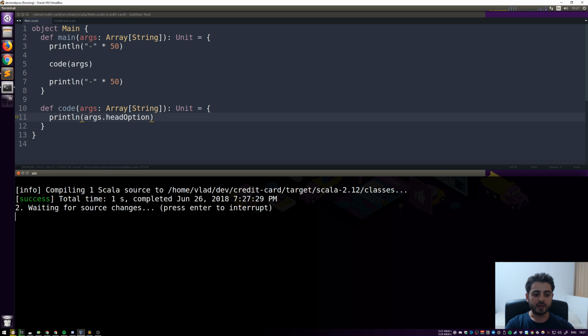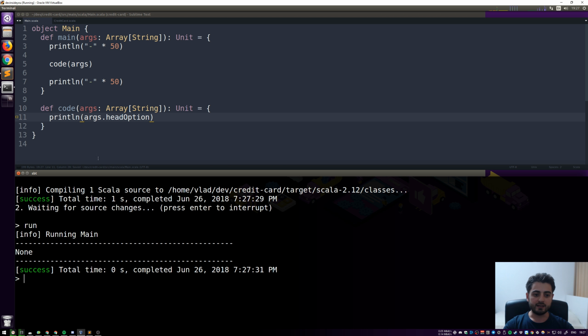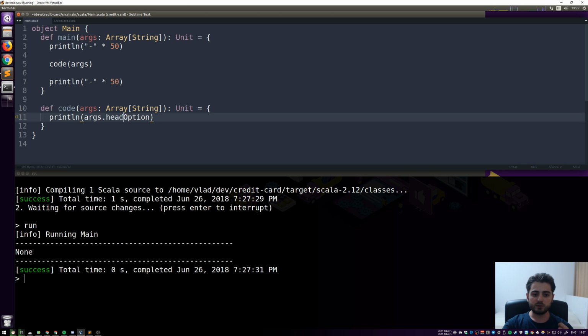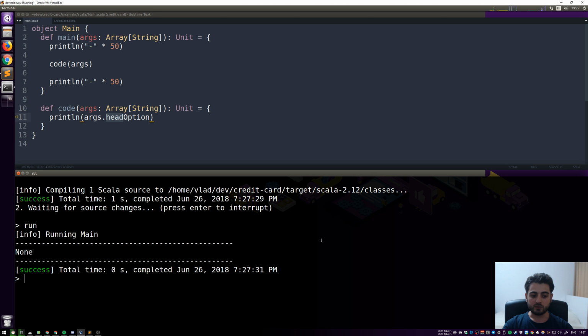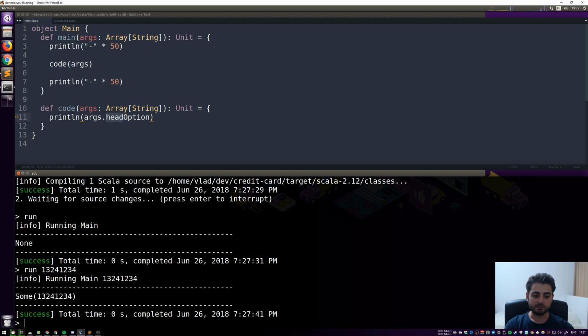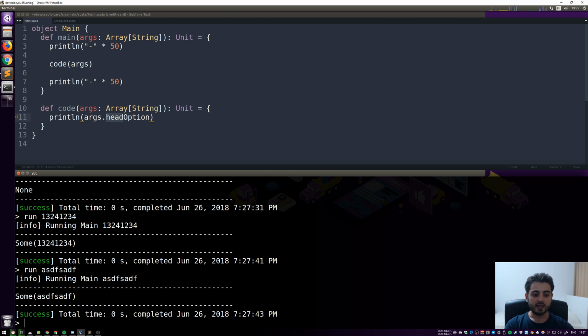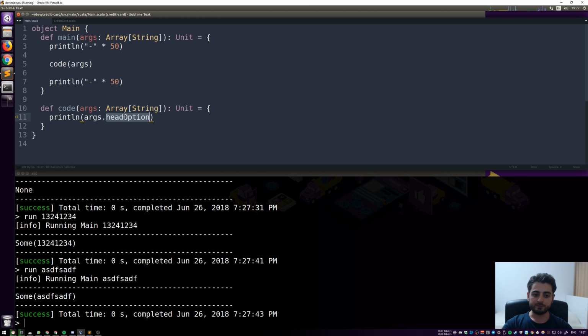Now if I just run, then it's going to say that for this array of strings, at the first position, at the head, there was no argument. But as soon as we pass in some argument, some number, for example, or some string, then it's going to construct a Some over here. So this is what we're going to do. We're going to start with an args head option, because the idea is that we should be able to run our main with an argument or without an argument. If we run it with an argument, then it will just construct a credit card and try to validate it. And if we run it without the argument, it's just going to run a tiny demonstration.